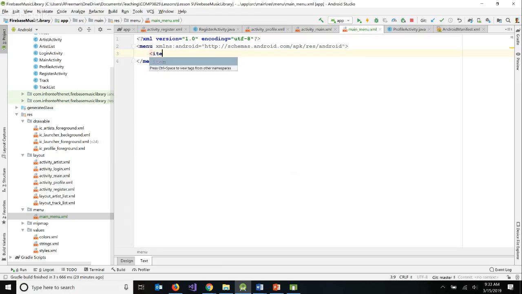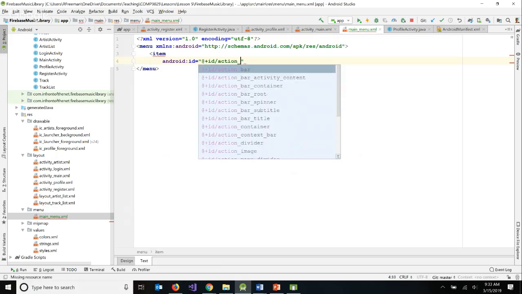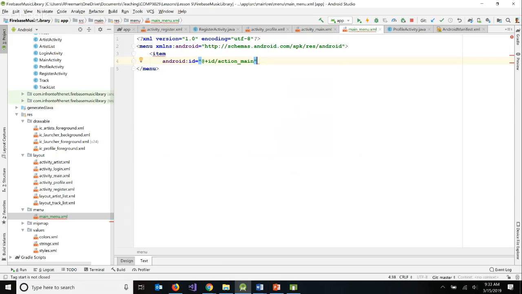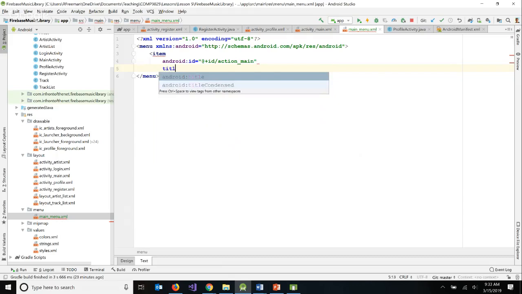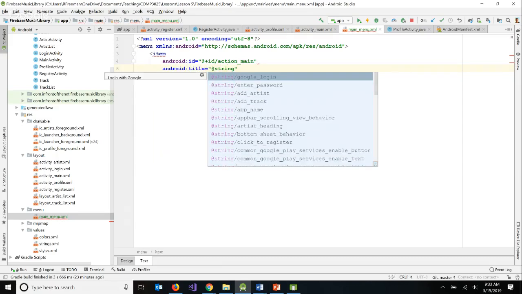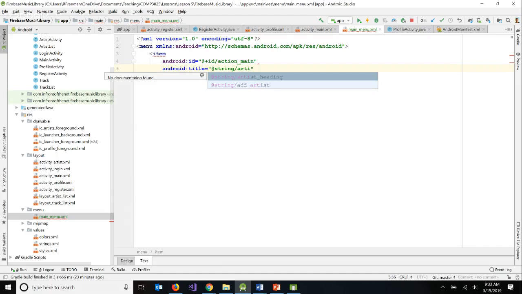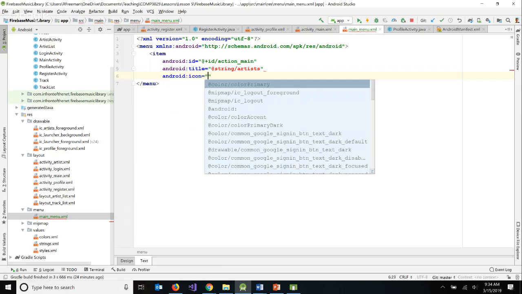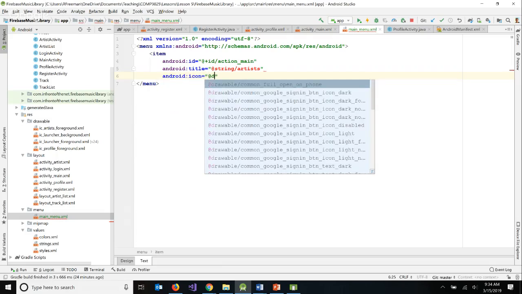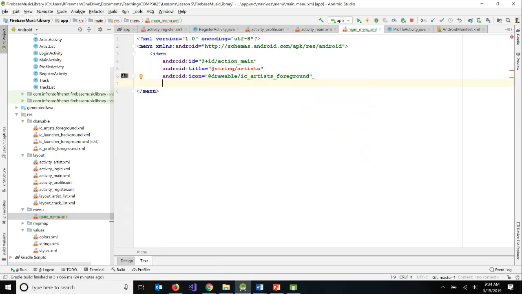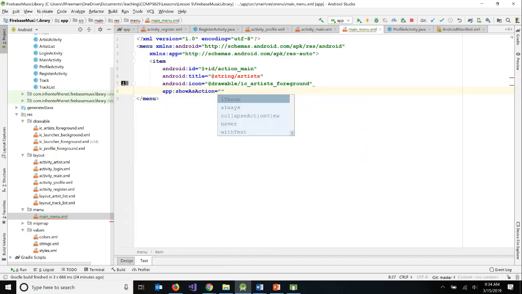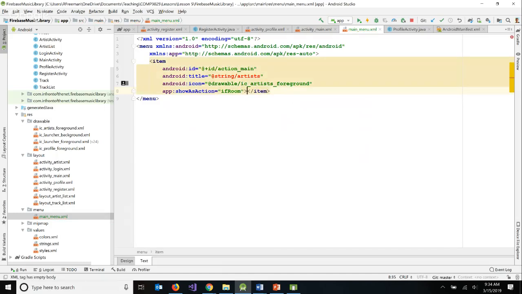So in here, we're going to place 2 items. We'll give this an ID of action main. That's going to load our main activity. Give it a title. And we'll set our icon with our artist foreground. We're going to set the show as action to if room. If there's room to show this, we will.